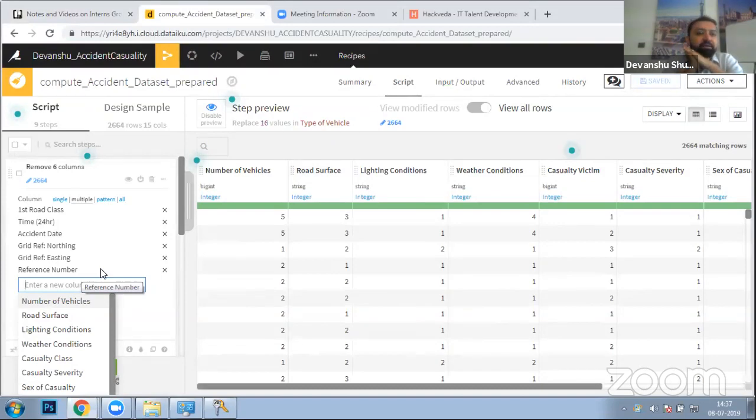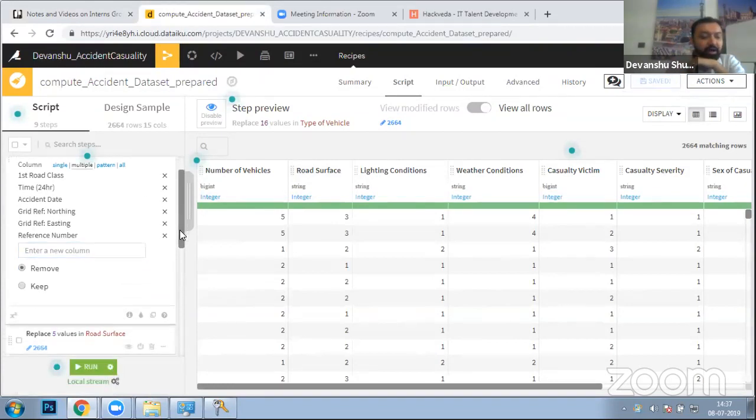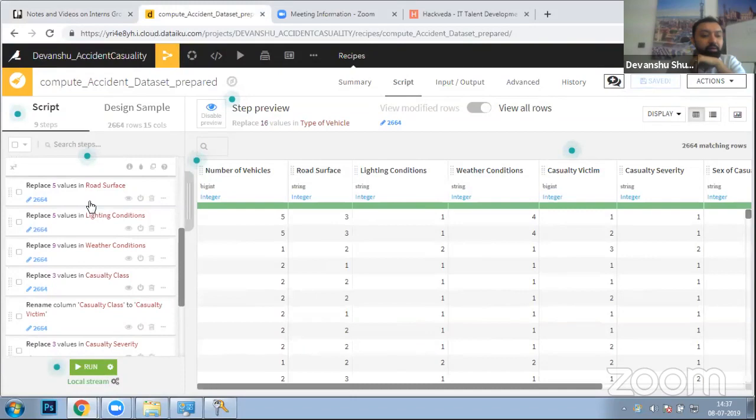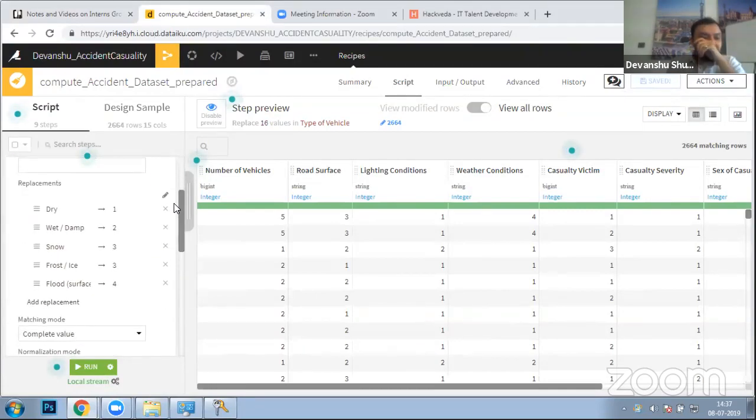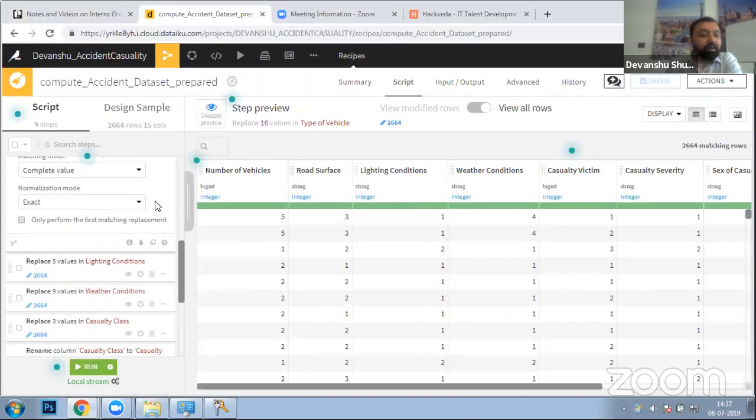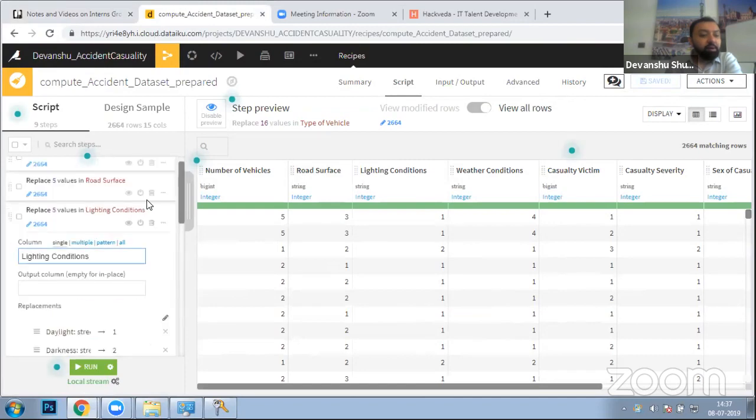Okay, 6 factors have been removed out of the data. Now, after that, we have replaced certain values. So road surface has 5 values: dry, wet, damp, snow, frost, and flood, which we have changed to 1, 2, 3, 4, and 5. So frost and ice is also changed to 3. Snow is also changed to 3. And flood is changed to 4. We are converting the values into numbers.